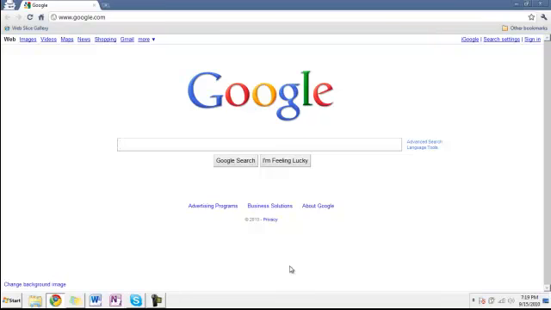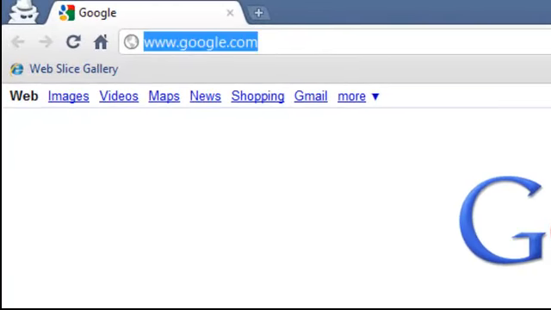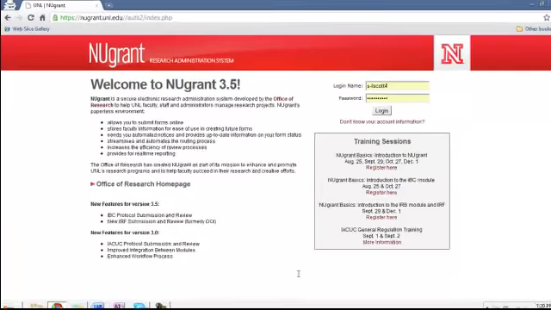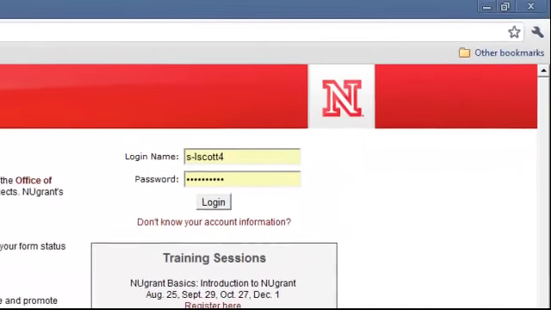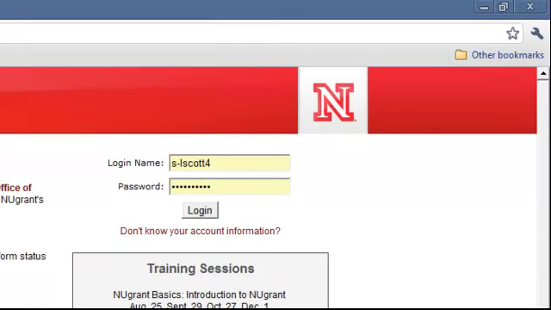Now, how do you fill out the IRB proposal for the University of Nebraska, Lincoln? First, you go to nugrant.unl.edu. Once you get to nugrant, simply log in.